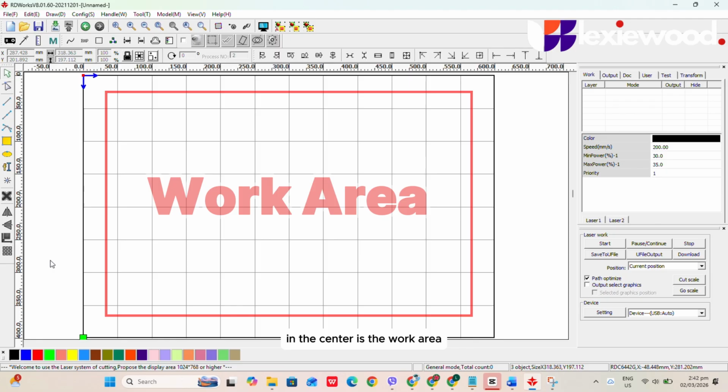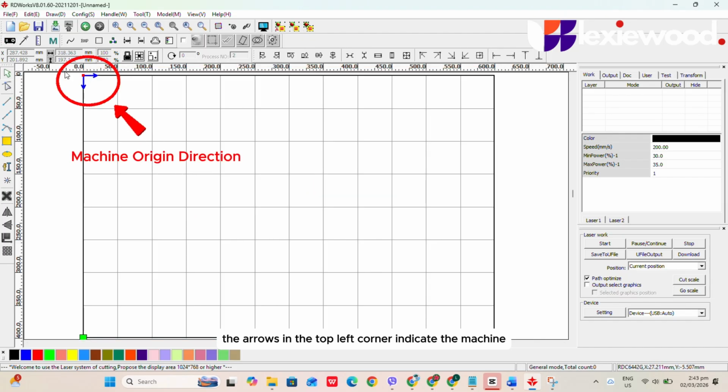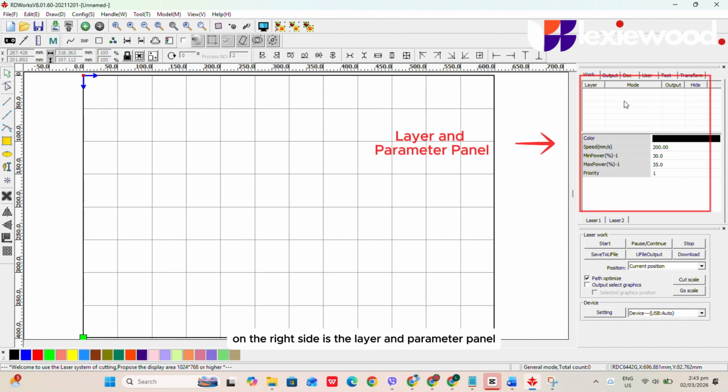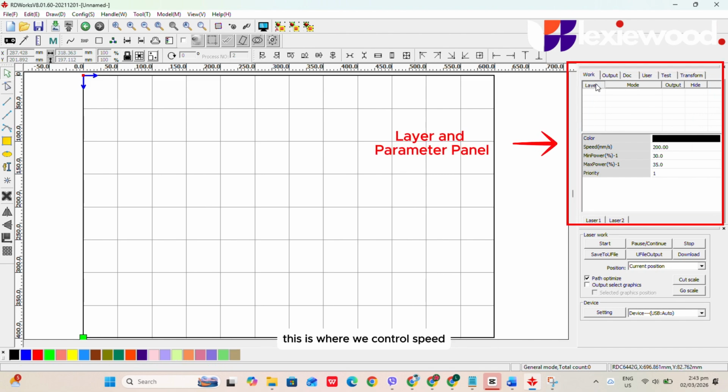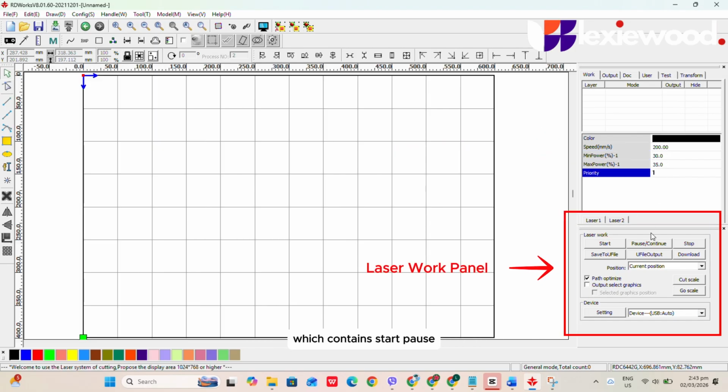In the center is the Work area, shown here with a grid and a black rectangle. This black outline represents the machine's working bed. The arrows in the top left corner indicate the machine origin direction. On the right side is the Layer and Parameter panel. This is where we control speed, power, and layer color. At the bottom right is the Laser Work panel, which contains Start, Pause, Stop, and File output controls.